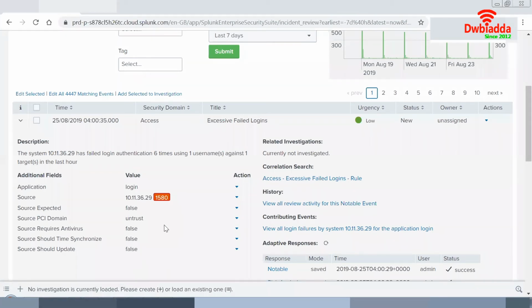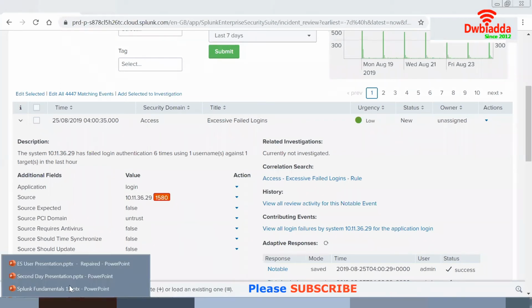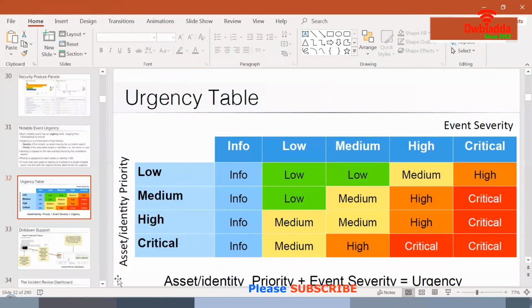Again it comes, again 5 points, again 5 points. Like that, it will increase the risk score, depending on how many times it triggers. Okay, right now the risk score has increased. So based on it, as per the asset and identity priority, the risk score will go.